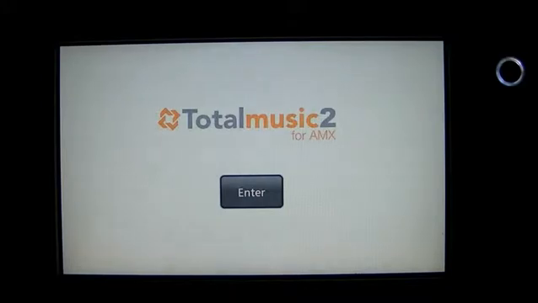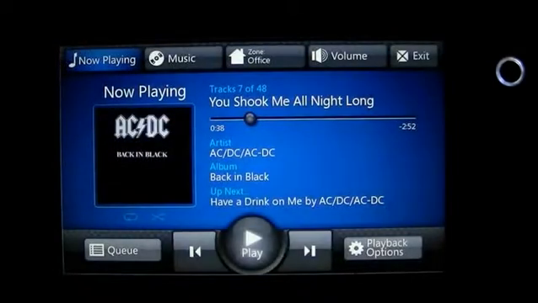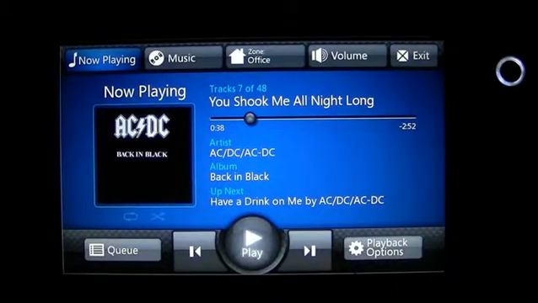So we've created a temporary page for entering the module. When you integrate the Squeezebox Total Music module in your project, you will obviously enter it in a way that works with how you like to design your interfaces. But I'm going to go ahead and hit the enter button. This is the now playing page of the module.